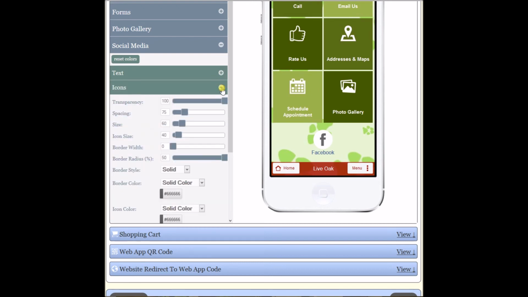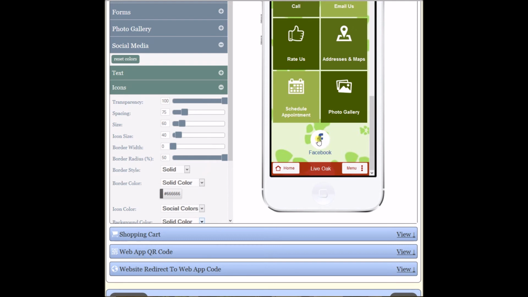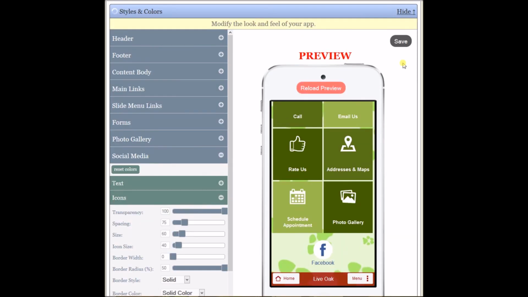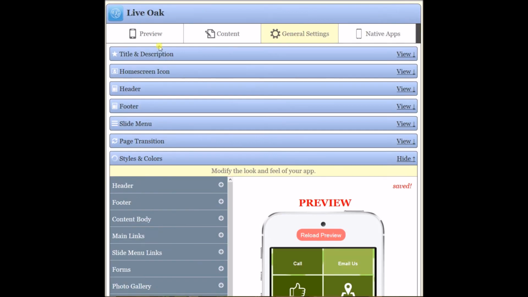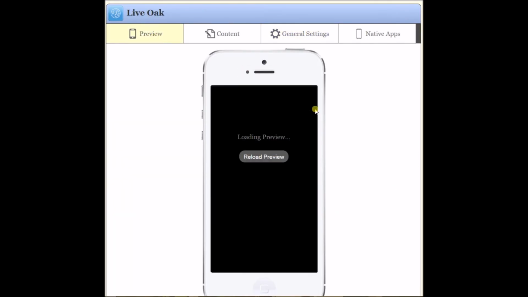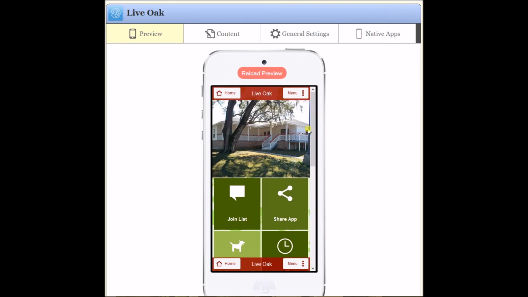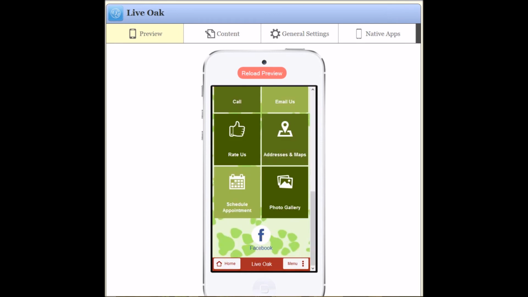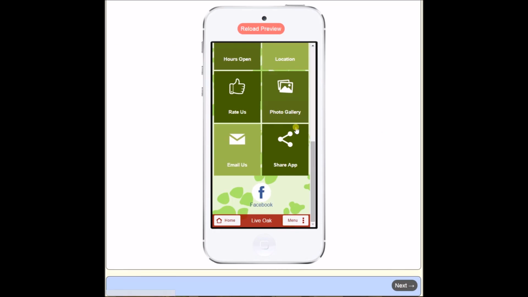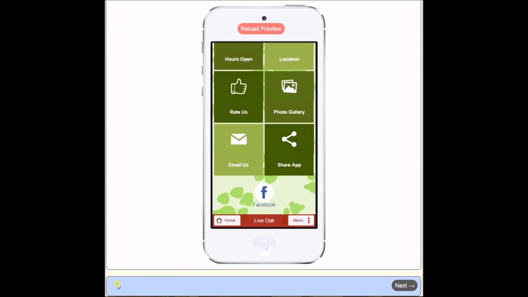We're going to go to icons, and really the only thing we're going to do here is change the icon color to social colors. And then you see how it turned the F for Facebook blue. And that's it for that. Click Save. Let's go to Preview. Let's hit Reload Preview. I'm going to show you this is what we just updated. And this is the actual app. And they look identical.